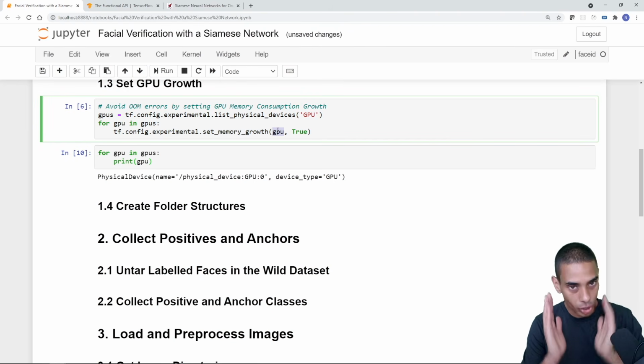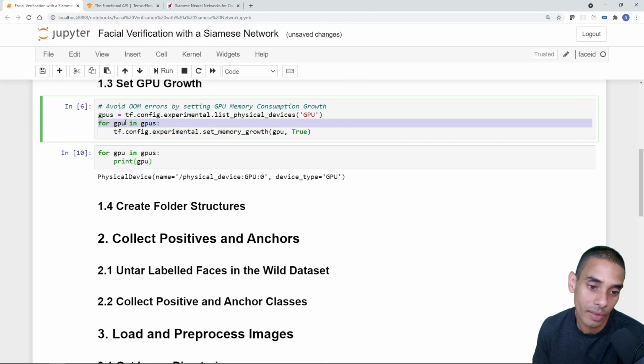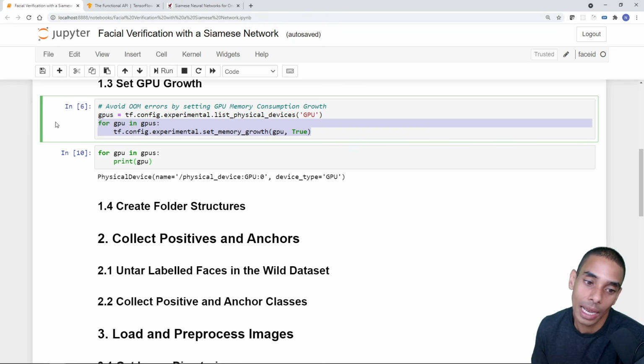And then we're passing through the GPU that we're processing at that time. So if you remember, we're looping through each one of them up here. This is actually going to go and set that GPU and set memory growth equal to true. All right, cool. So you can see that that is now done.